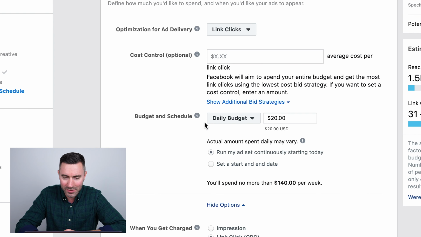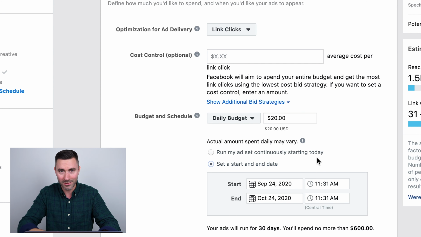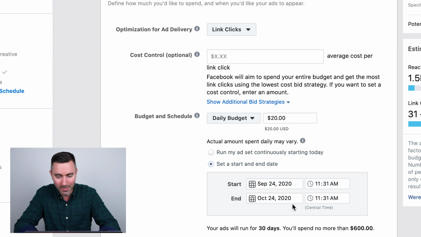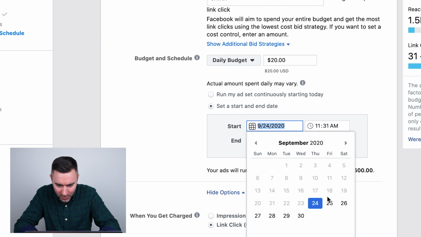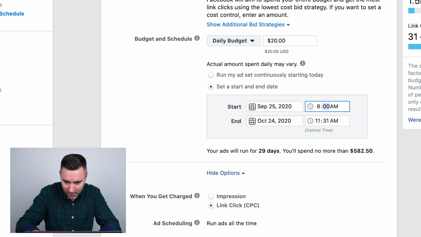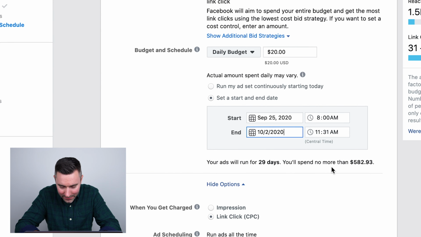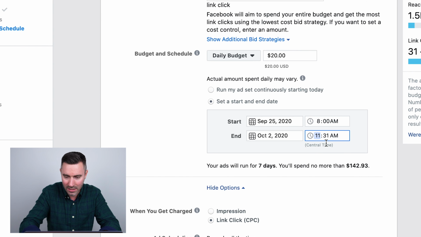Then we've got a daily budget. I typically like a lifetime budget. I'll adjust that in a minute. Let's do a start and end date, because notice it doesn't really do that. It runs continuously unless I change it, which could cost you a lot of money. So I'm going to change it to start on, we'll start tomorrow at, let's just say 8 a.m. And I will run it from tomorrow, the 26th, until next Friday, the 2nd of October. And I'll stop it at 8 o'clock in the morning. So it's going to run for 7 days.